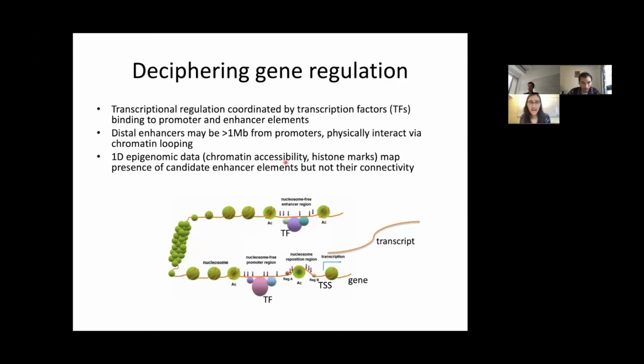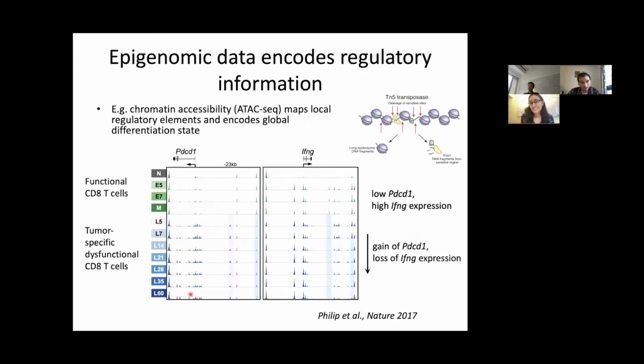And for a long time, we've had 1D epigenomic data like chromatin accessibility and histone marks that allow us to map these regulatory elements, but we didn't have good information of their connectivity, and that is changing now. Okay, so just to motivate this work, we and many other people have spent a lot of time looking at differentiation programs in different contexts. So I'm taking this figure from my own work, but there are many such studies by many groups.